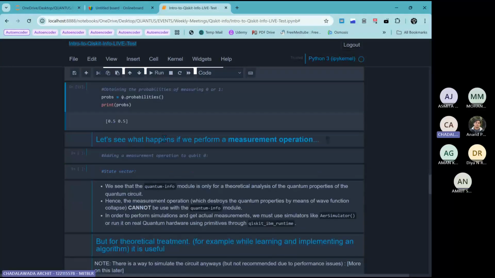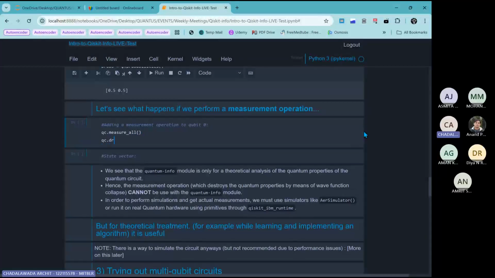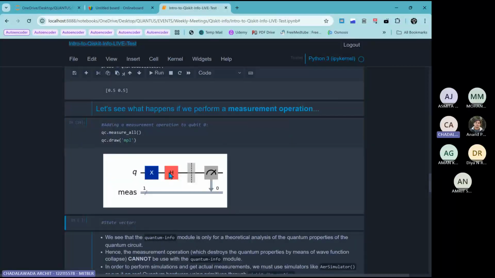Now let's look into something interesting. When we were doing Aer simulator measurements, we had to actually do a quantum circuit dot measure, right? Otherwise, we cannot get the counts. So let's see what happens in the quantum info module, because we were measuring quantum properties. Let's see what happens if we try to measure this. If we do quantum circuit dot measure all, this is the short form of measuring all the qubits in our circuit without explicitly mentioning. And if we draw the circuit, we see we've done the gates and now we've measured onto some classical register.